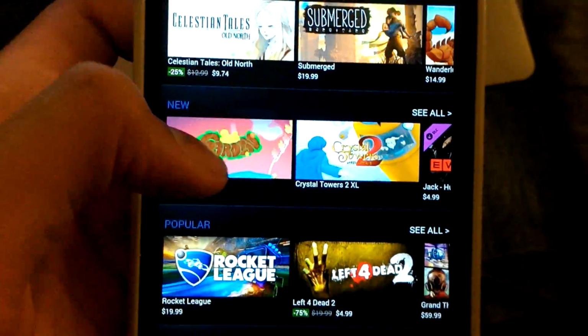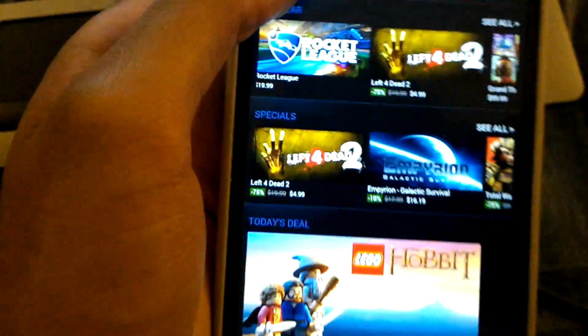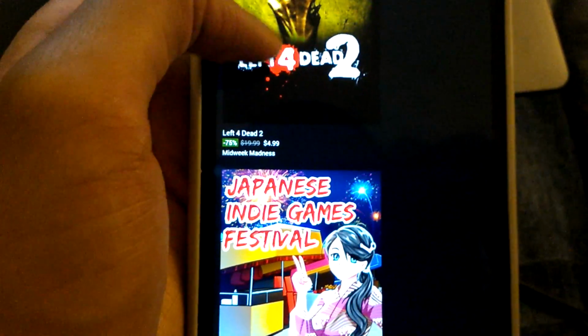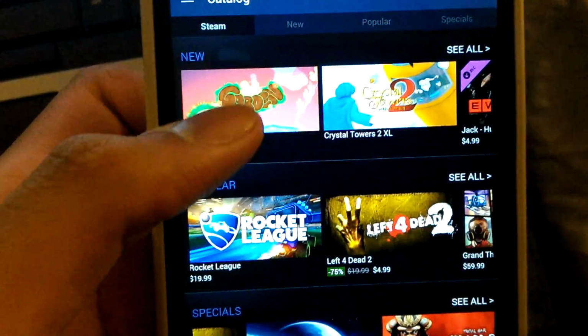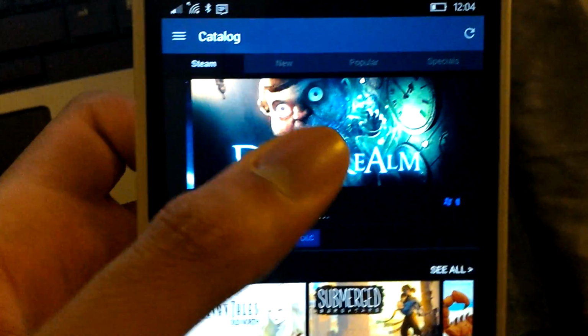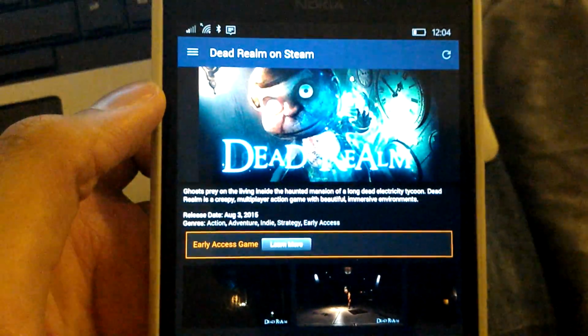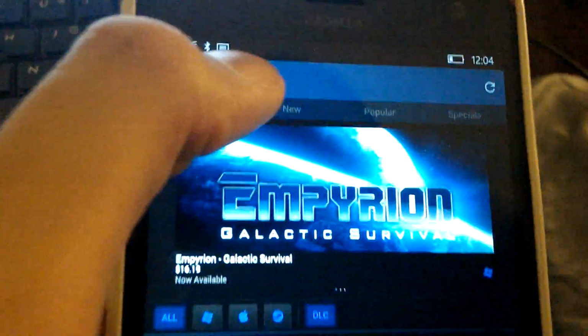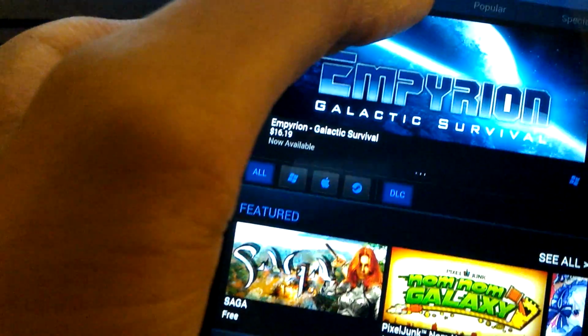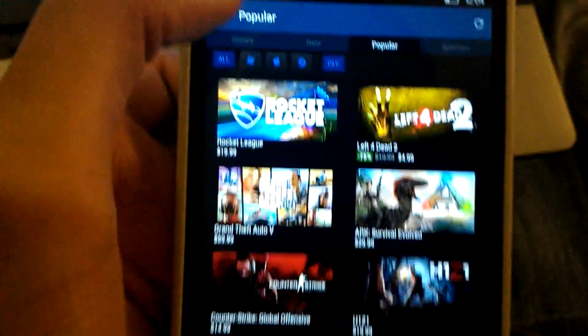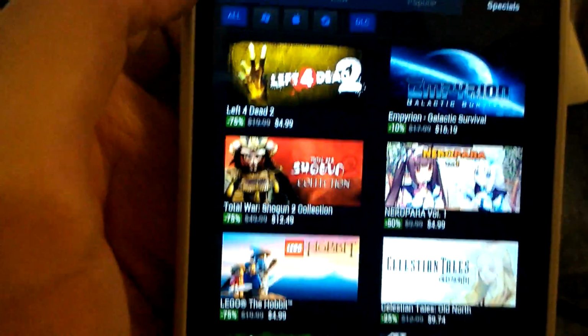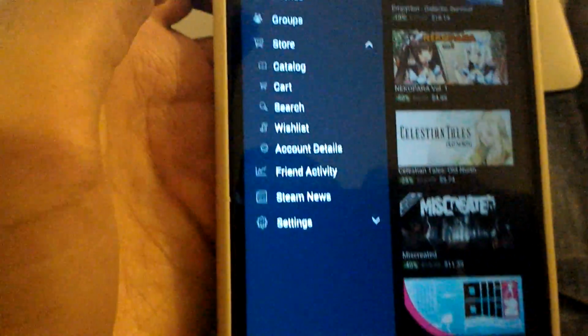See how the store looks on Windows Phone. It's a little laggy, but it's to be expected. But there's definitely no excuse for Steam not to make an official Steam app for Windows Phone. Let's see if I can get the other tabs to pop up here. New. Yep. Works perfectly. It's pretty nice. Very, very impressive. Alright, let's try another app.